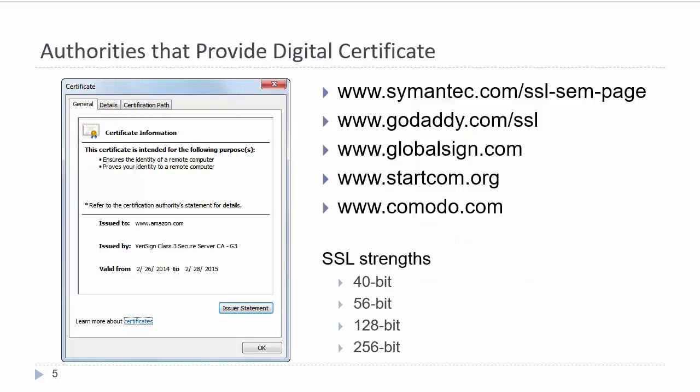These are the URLs of some authorities that provide it. As I said, most hosting services do, and there are various strengths. Most of them work with 256-bit.